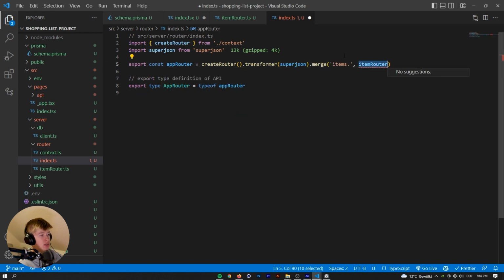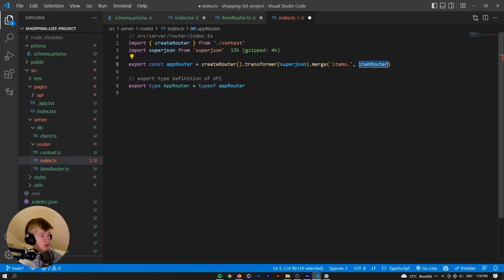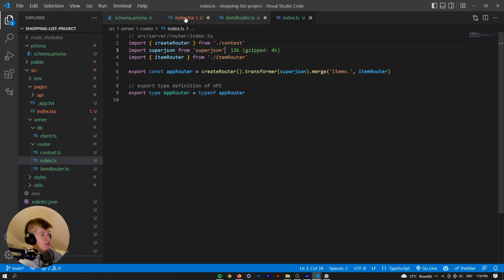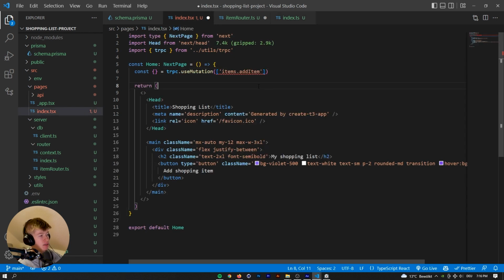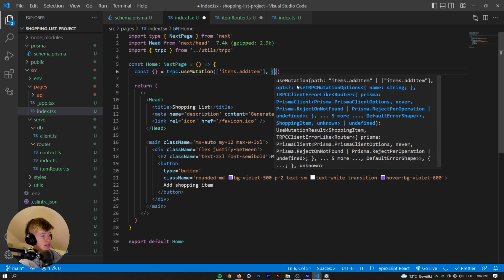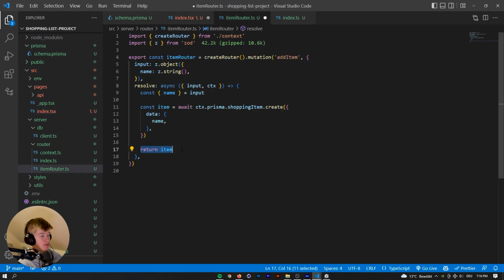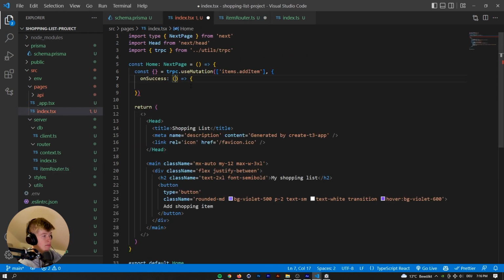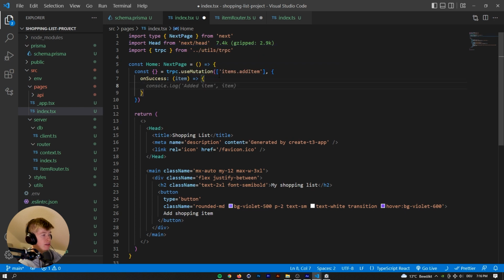And we need to merge the item router with the big main router, and then that will allow us to press Control Spacebar right here, and then have items.addItem. And as a second parameter of that mutation, we can have the onSuccess handler, which will receive what we're returning right here, which is an item. Let's call it item. And then, as you can see right here, the item is a shopping item. All the types are already there.